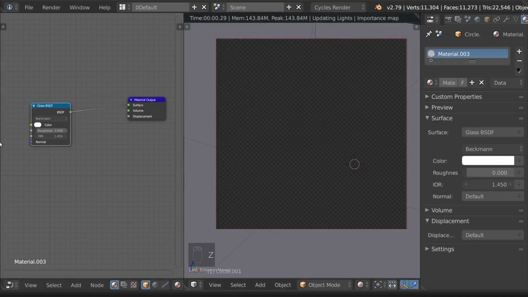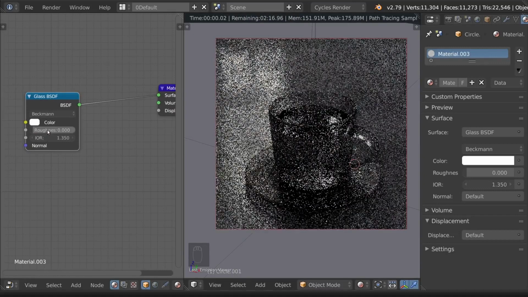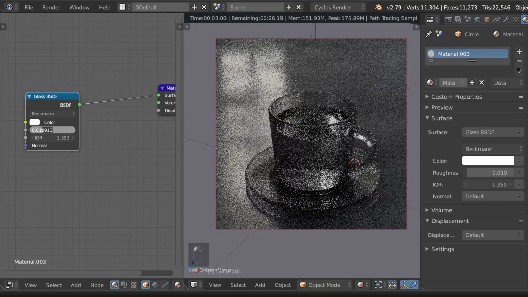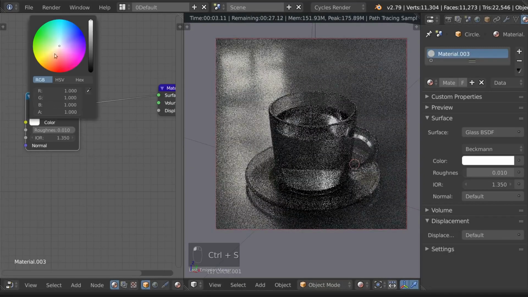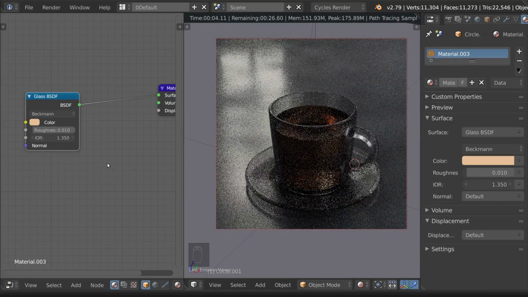As for the tea, that material is simple. One glass shader with a bit of roughness and corresponding color. Maybe mix with transparent shader if you like a light tea.